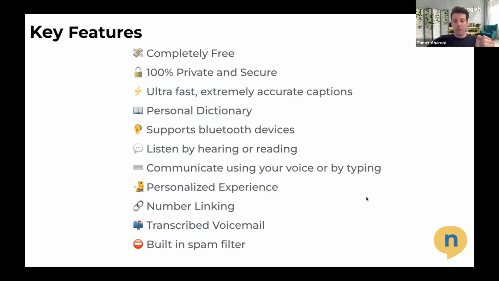First of all, and I think it's important to mention, Nagish is 100% free. We don't charge our users, and we will never charge our users. So you can rest assured that Nagish is staying free. Our solution is based on AI, artificial intelligence, meaning that there are no interpreters or captioning assistants on the call. Everything is 100% private and secure. No one has access to your calls beside you and the person you're communicating with. Because Nagish is running on AI, it's extremely fast and extremely accurate.